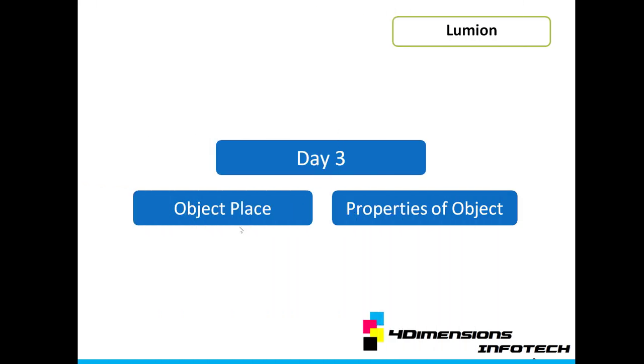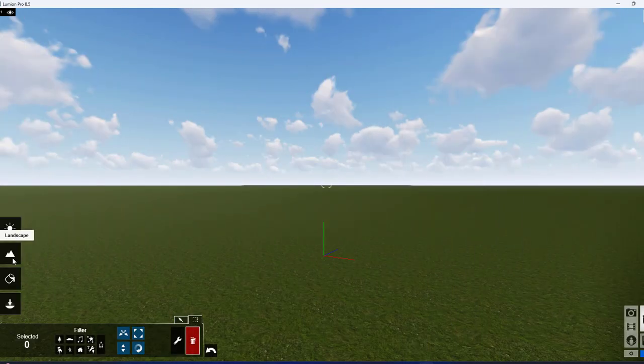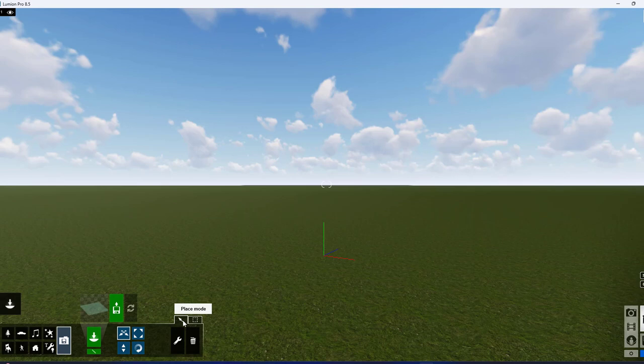Hello, in day 3 we are going to learn the commands like object place and then its properties. Let's learn these commands in Lumion. In order to place the object, just after the material option we have the object. Click on that object option and then make sure you are in the place mode to place the object.